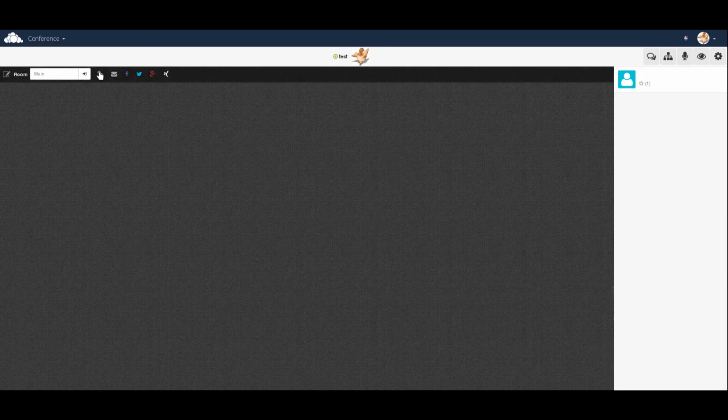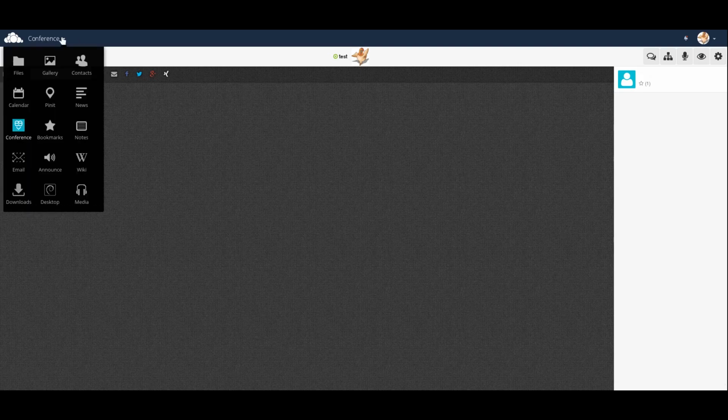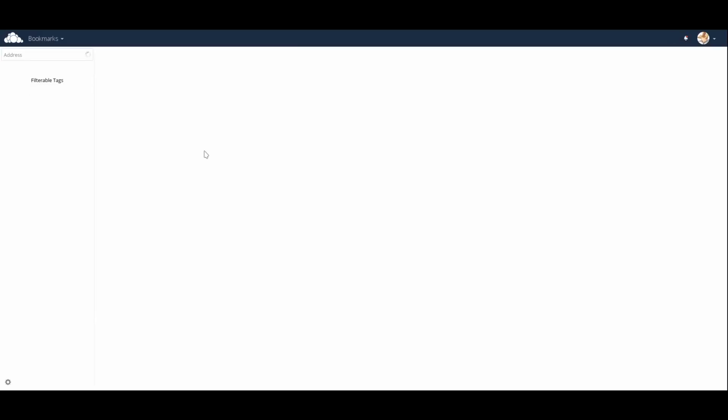You can also set up temporary passwords, if you're an admin, to allow people who are not Owncloud users to join video conferences as well. But this allows you to basically talk to users on your cloud with video, voice, and also sharing desktops and many other things. This app is actually called Spreed.me, but I've renamed it Conference because I thought it made more sense to my users.